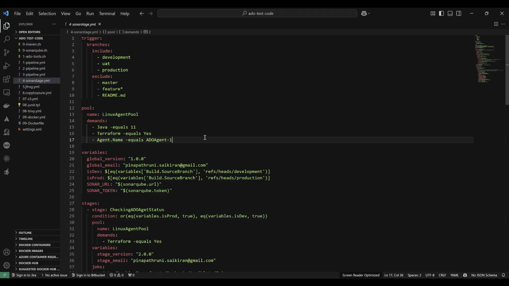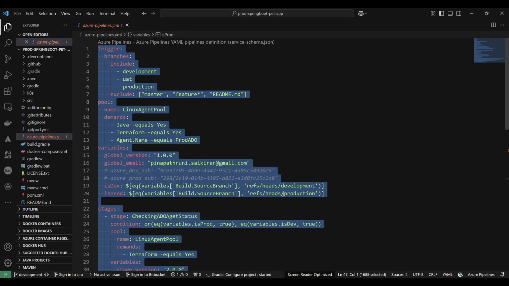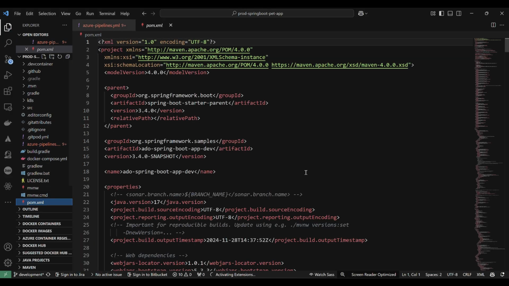All right, so let's copy everything, not this one, sorry. Come back to your test code, just copy all the SonarQube code, come back to the production environment, and then paste it, guys. I have already pasted pom.xml here, so I'm not explaining anything now, but if there is anything to explain on the pom.xml, definitely I will explain.